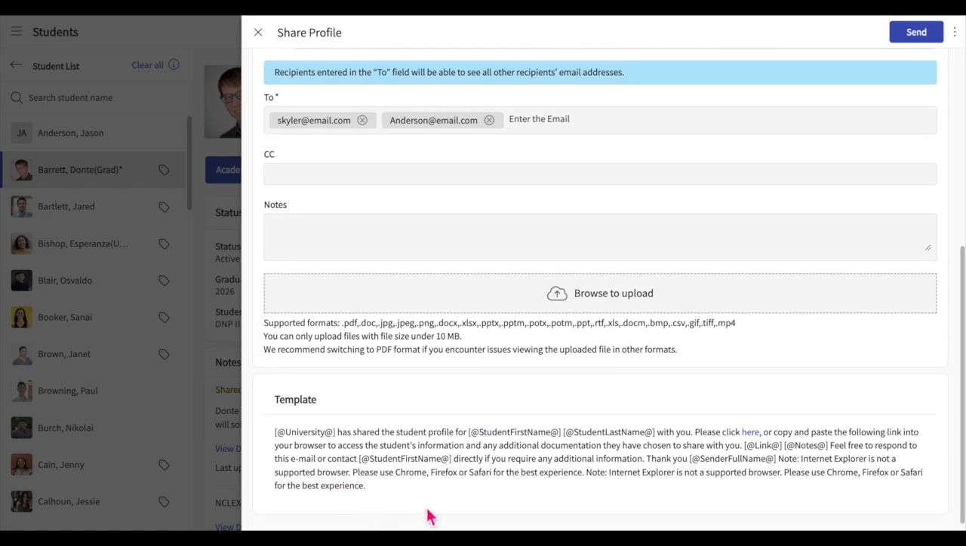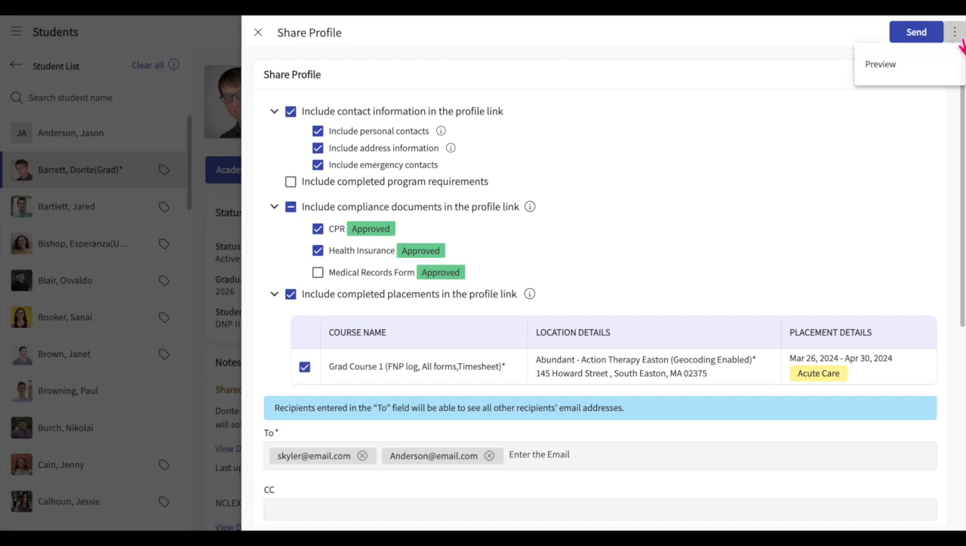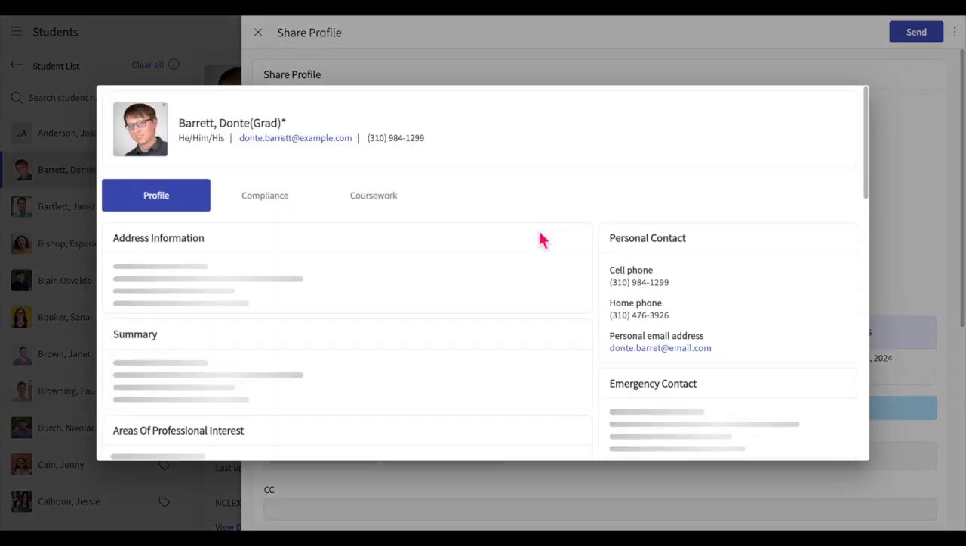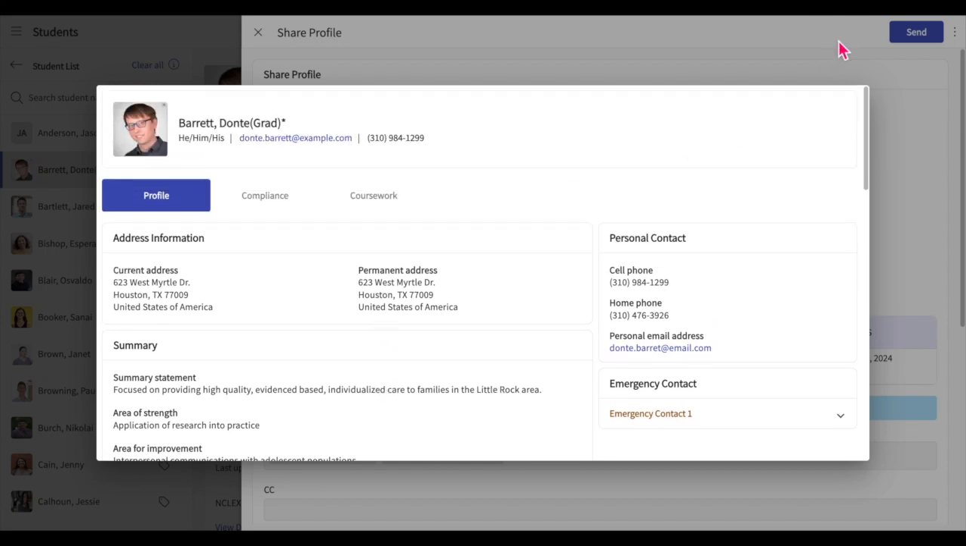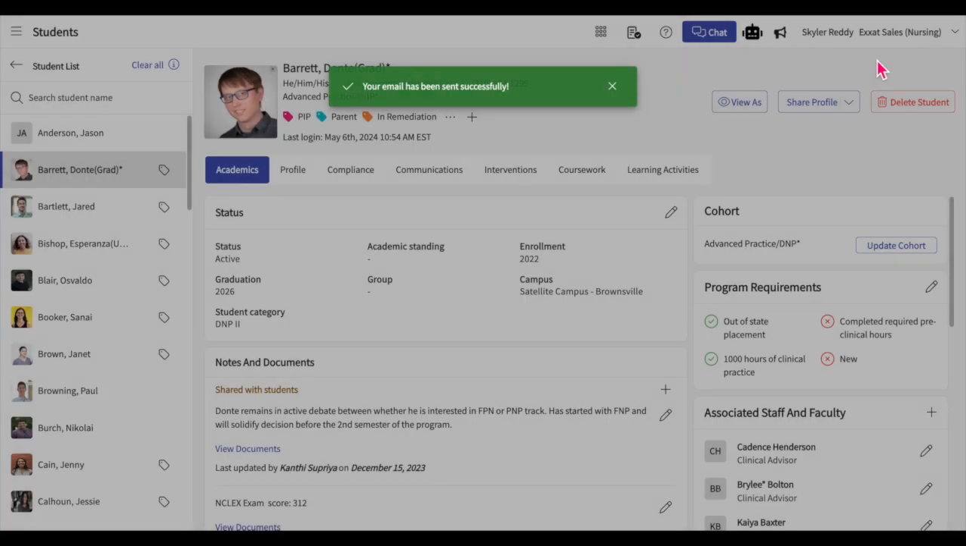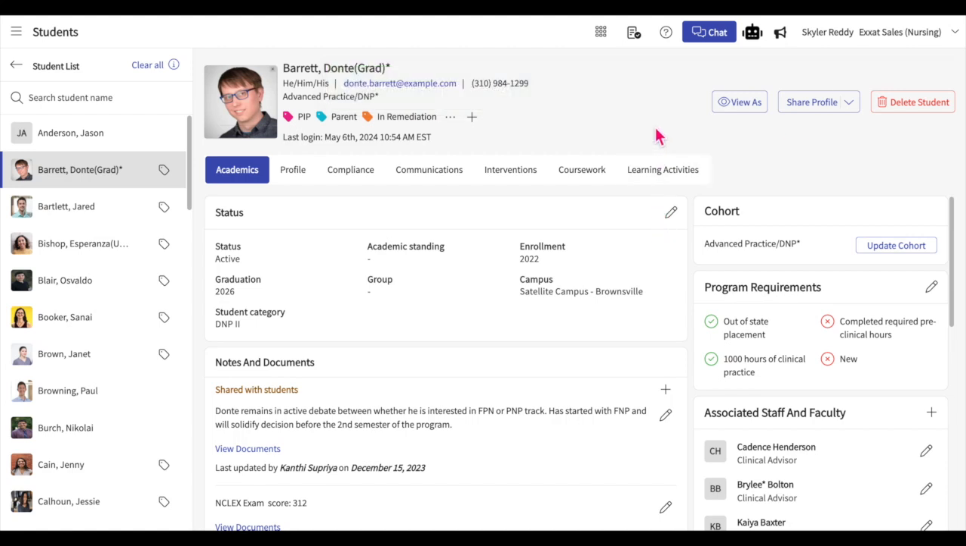At the bottom of the page, there will be a short template of the email you are sending. To see a detailed preview of this shared profile, click on the vertical ellipsis on the top right side of the drawer, and then click Preview. The window that just opened will show you this preview. When you are ready, go ahead and click Send. The student's profile will then be shared with the indicated recipients.